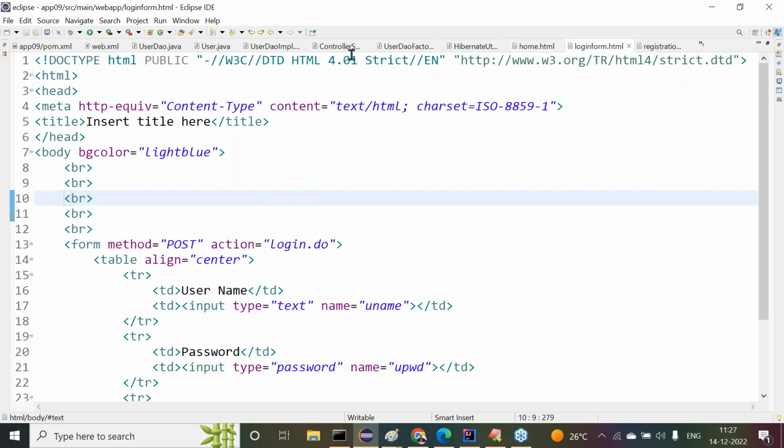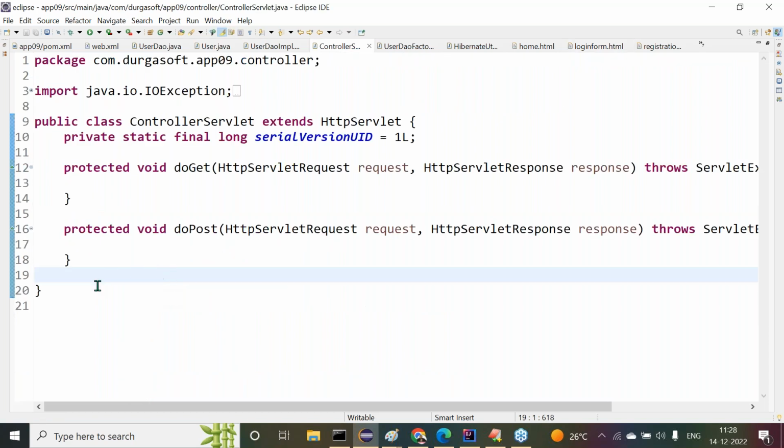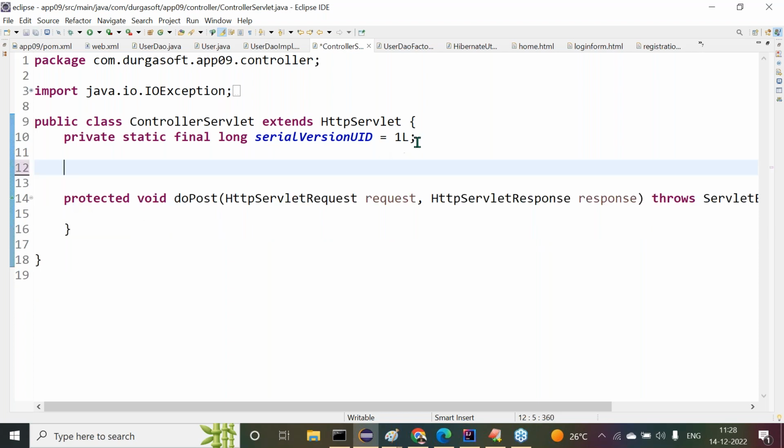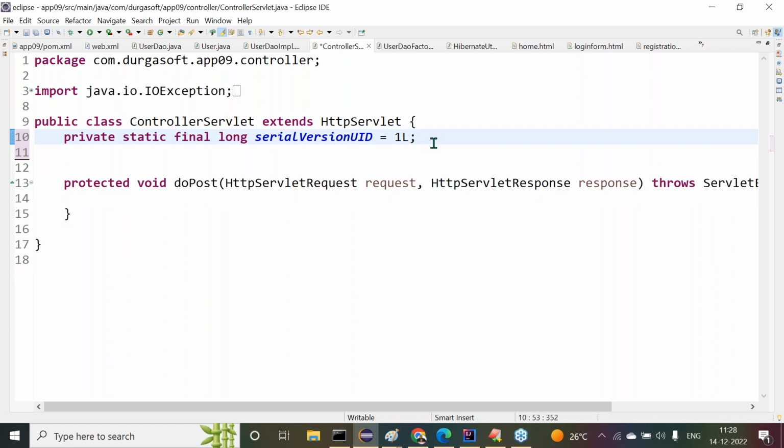Then after that, a controller servlet is required. Observe carefully. Inside this controller servlet, doGet method and doPost method are available, but in both the HTML files we provided post request only. So we do not need to keep the doGet method, just the doPost method is sufficient. Inside this doPost method, what we are doing there.